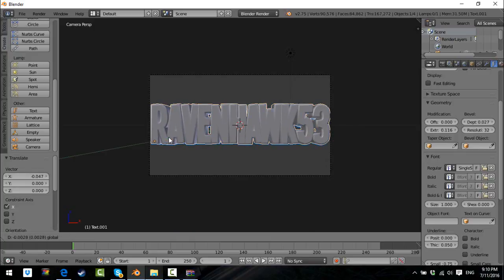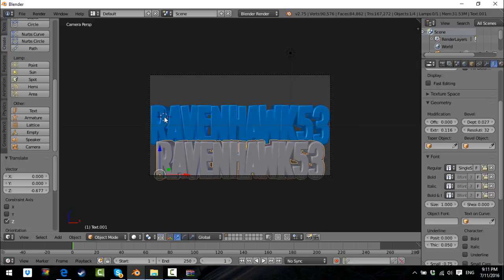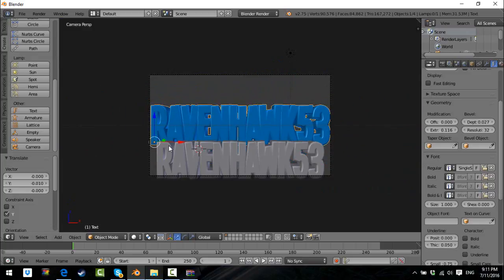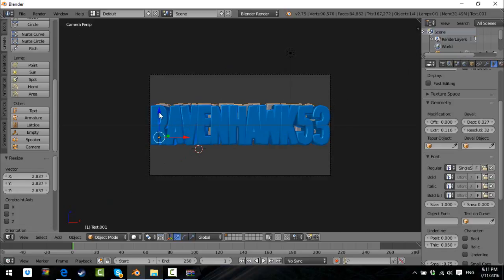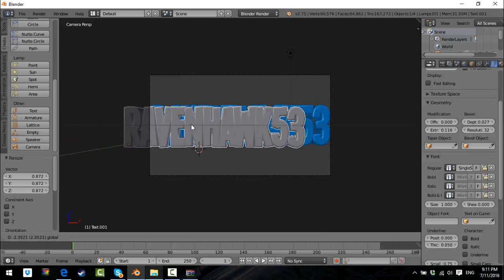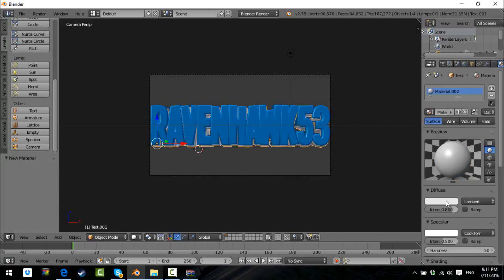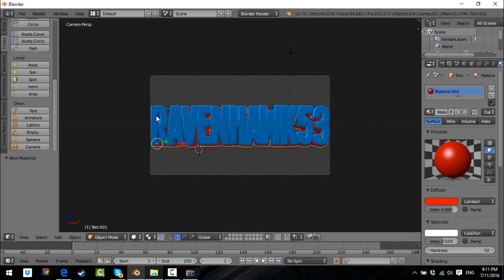So then that's pretty much the same, scale that down. Use S. And you can take that to the background, you can put it behind. Wait, let's see where I can do this. Okay. I put that behind. And you can make that a different color. So, like, red, and then it will look like that, and you can move it however you want.